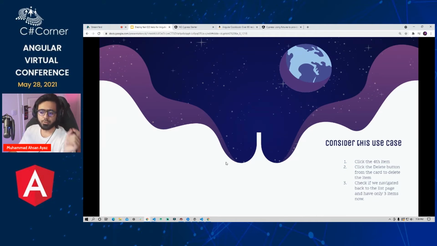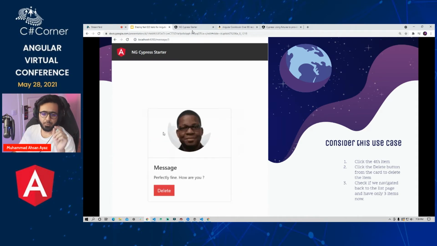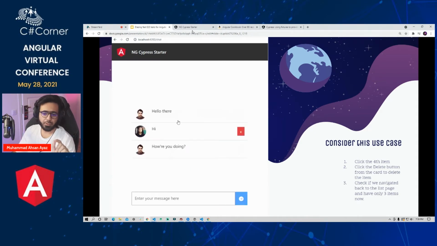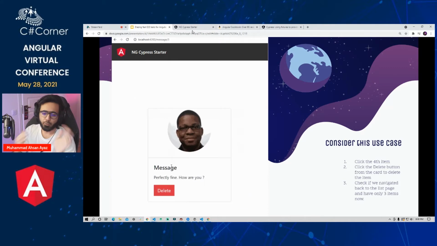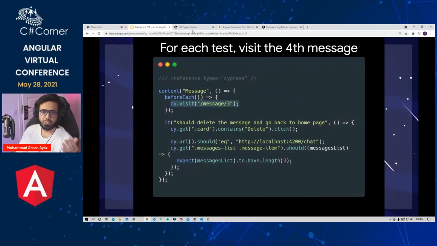We want to click the fourth item, then we want to click the delete button to delete the card, which is essentially this. So we click the fourth item, then we click this delete button from the detail view, and then we check the URL, and then we assert that the fourth item is now deleted. So look at this once again. There were 4 items, we deleted, and now there are 3 items. When writing with Cypress, this looks something like this.